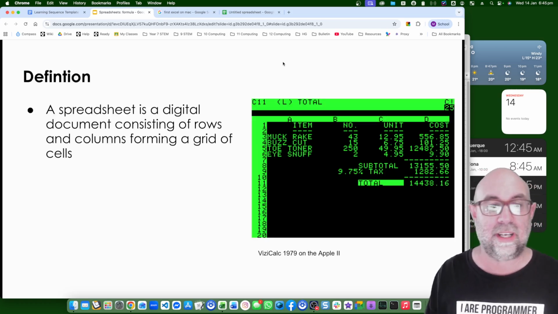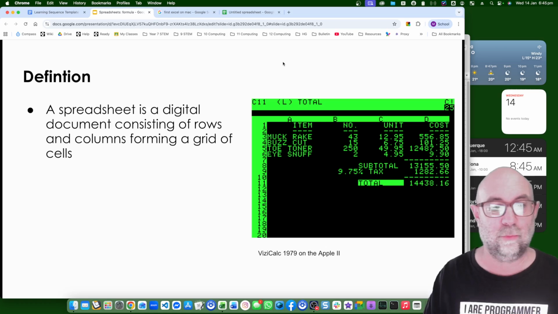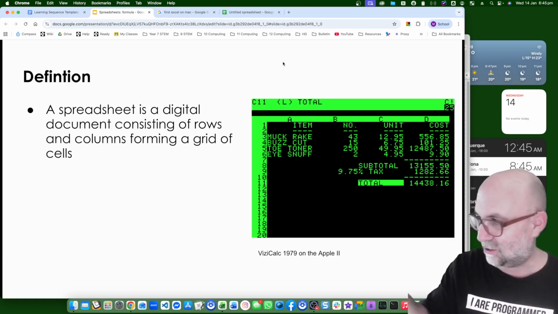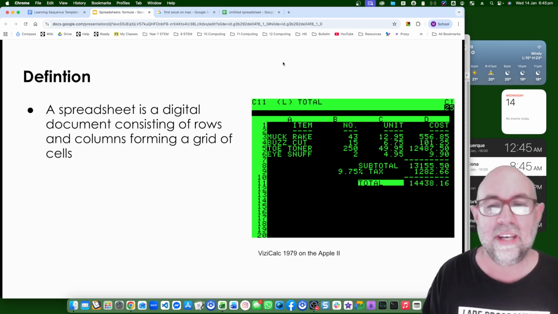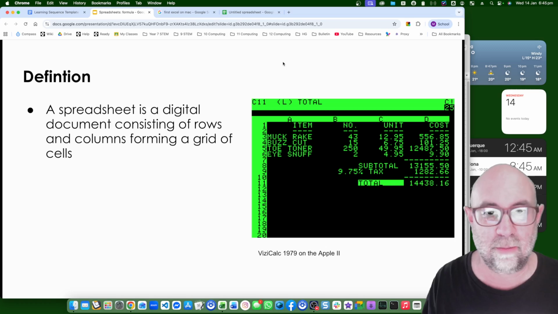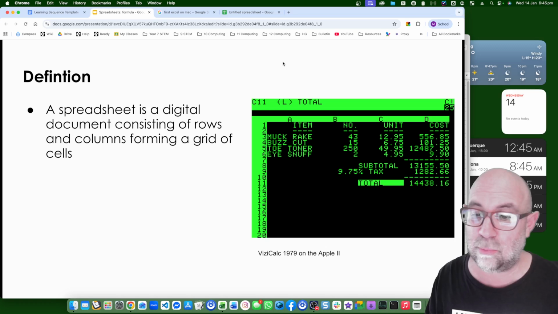First of all, what is a spreadsheet? Well, a spreadsheet is a digital document consisting of rows, so rows are going that way across, and columns, forming a grid of cells. Now, some people just use it like grid paper, but it's so much more powerful than that. This is actually the very first spreadsheet, which is called VisiCalc, and that's on an Apple II, which is the precursor to the Macintosh.